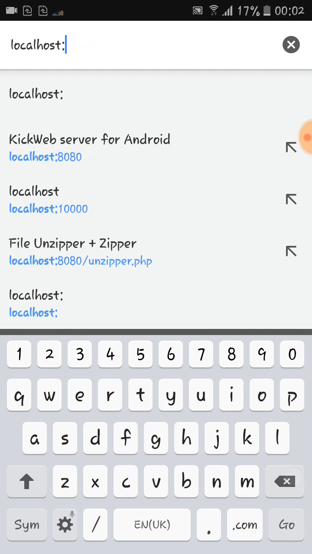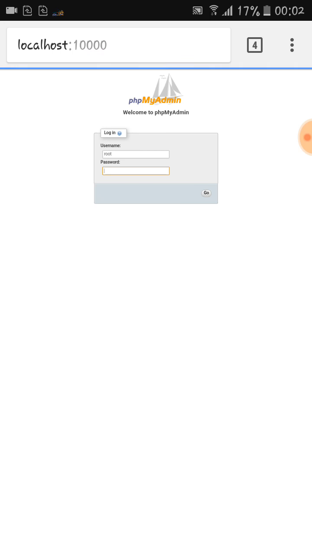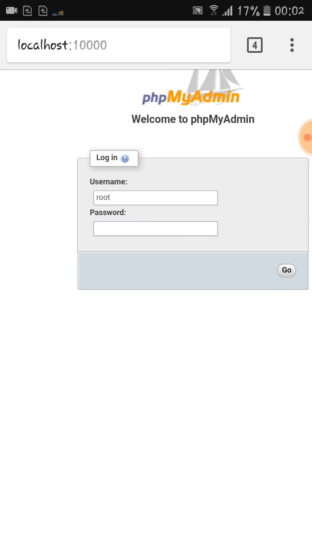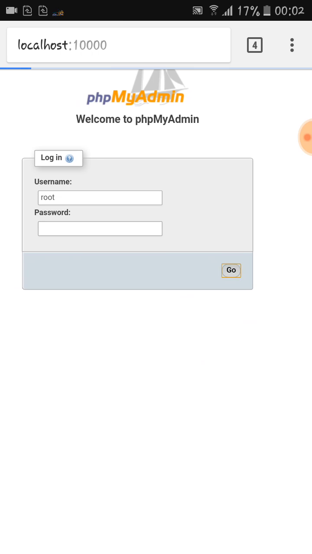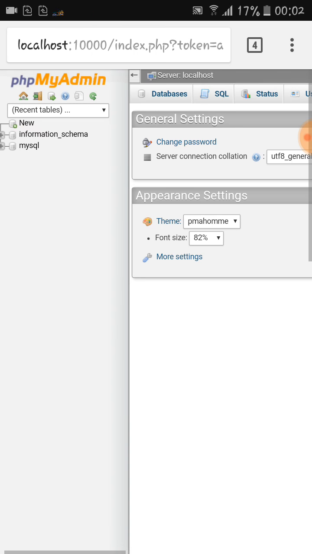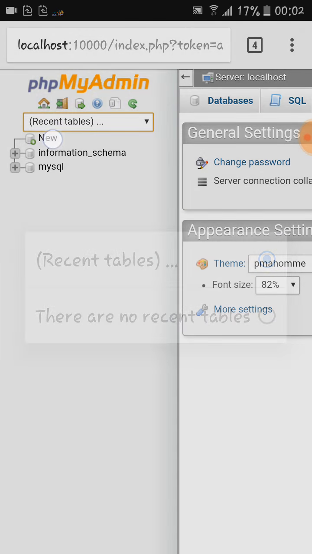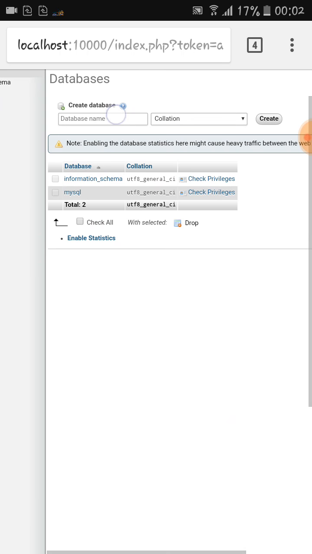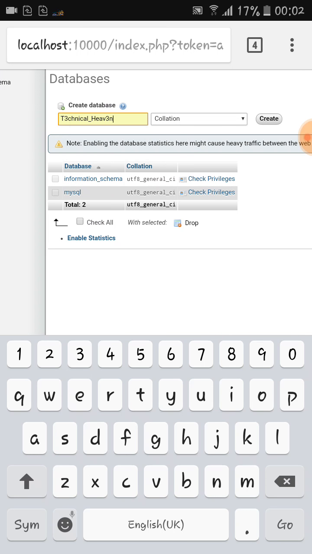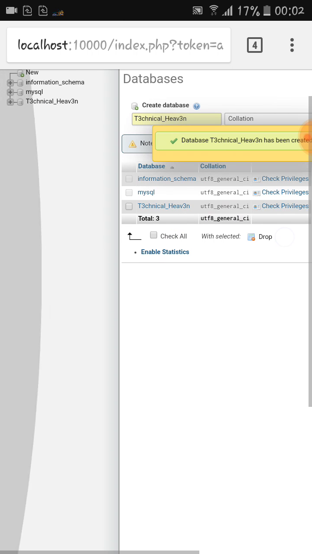So now open phpMyAdmin to create a database. Okay, so the username was root and the password was nothing. So username root and password nothing, blank password. Just press go, and here our web server started. If you want to create a new database, just press New here, and here create a new database. I'm creating technical heaven, create. Okay, so our new database is created here.